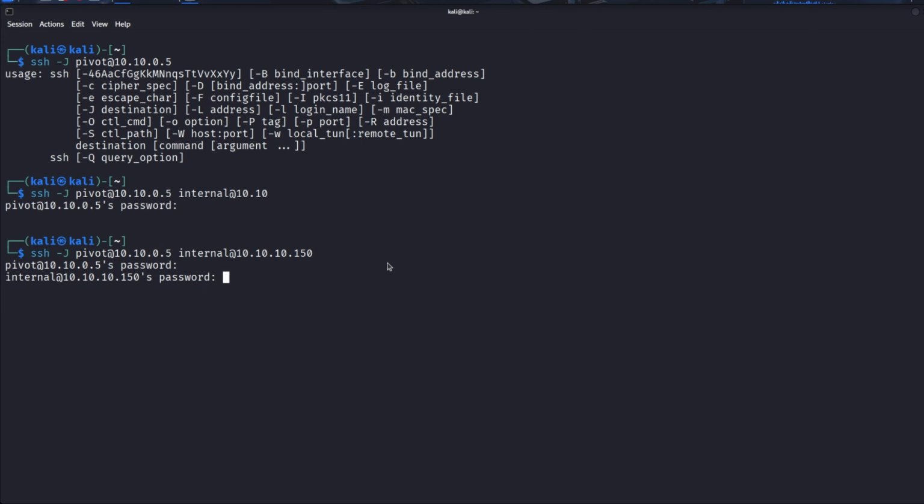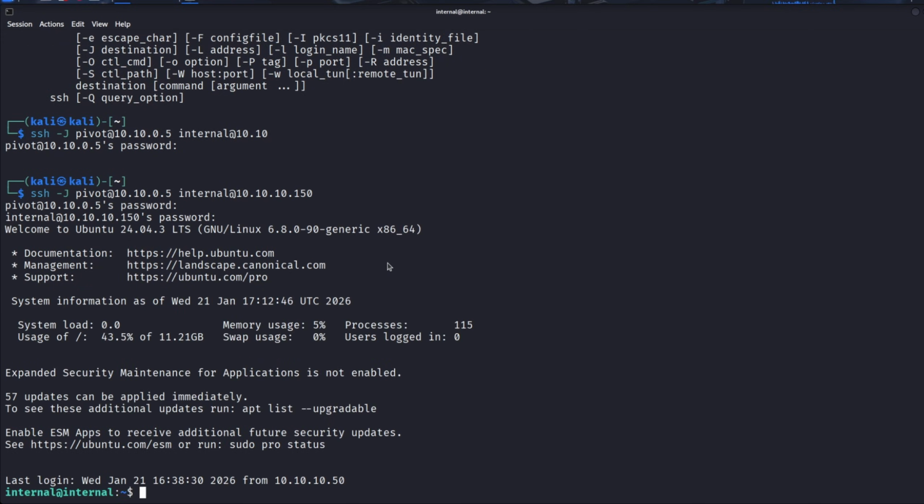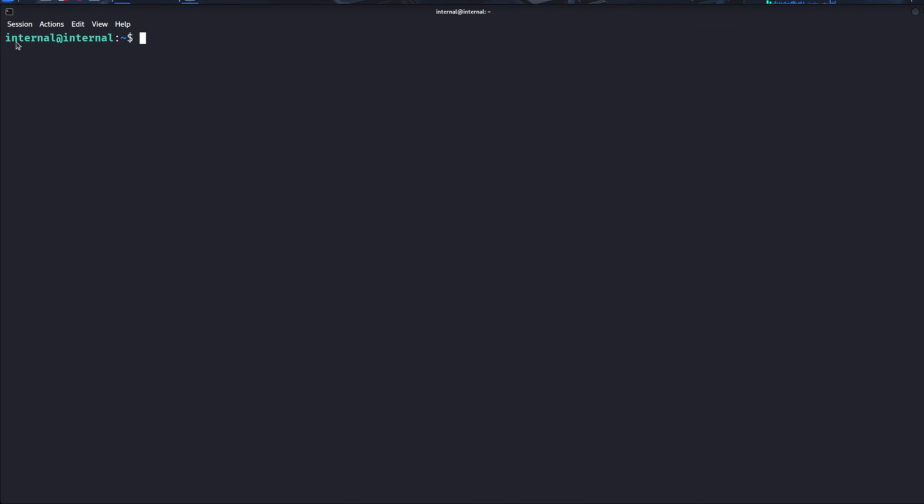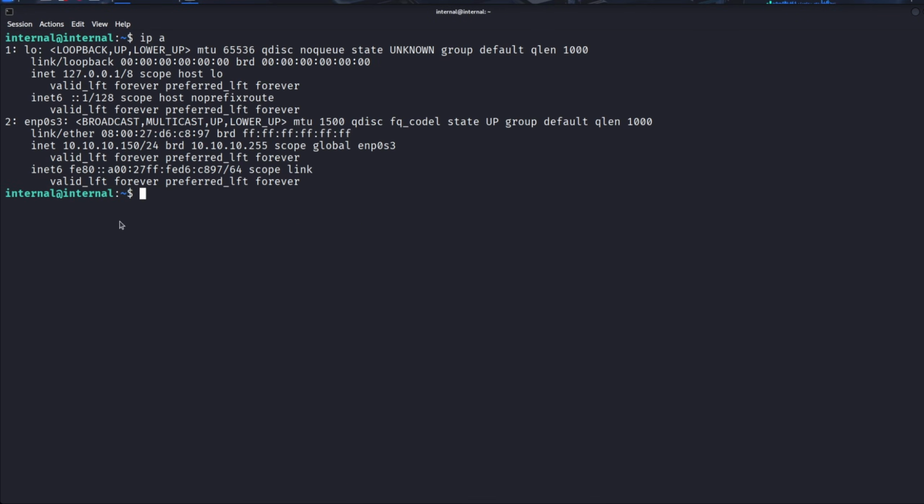And now it's asking us to sign into the other machine. That's a good sign. And there we go. So now we are on that internal machine. We've pivoted through the pivot machine onto this one using the capital J SSH flag for a jump box. So we can see this one's only got 2 NICs or 2 interfaces, and its IP is 10.10.10.150.